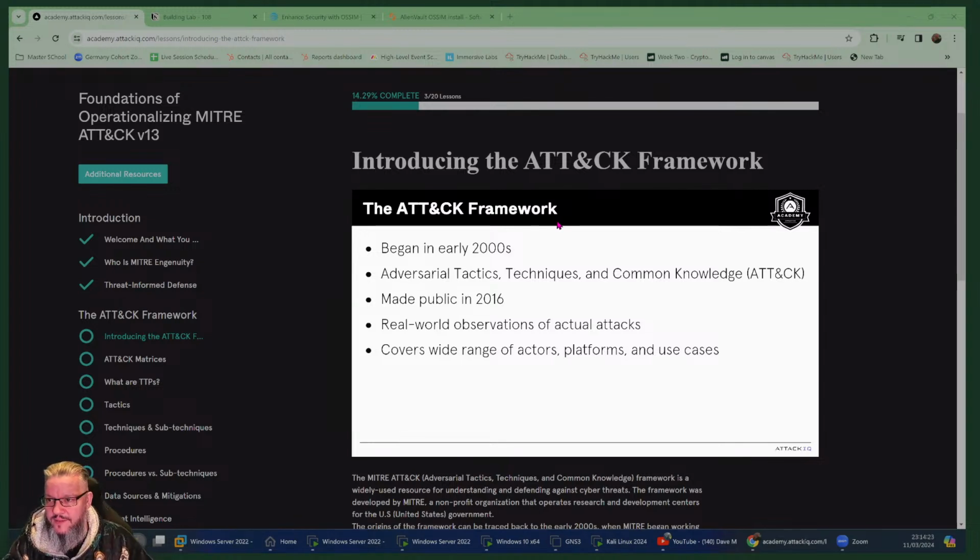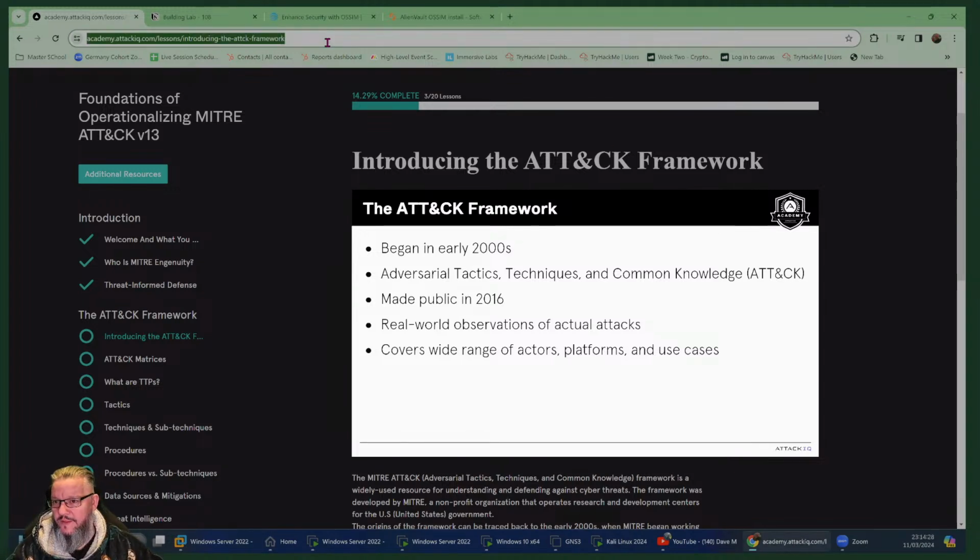Attack IQ academy, attackiq at the top is the URL. I'll stick it in the chat if anyone's interested. It's really good for giving you a good insight into the ATT&CK framework as well. So although I've been teaching it forever, my overall understanding of the ATT&CK framework is a little bit rusty. So that's where I'm at today, and that's what I'm studying.